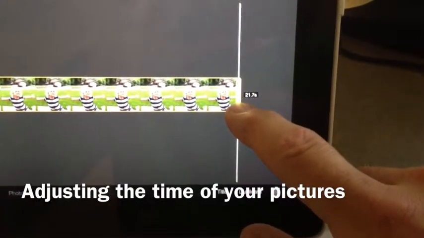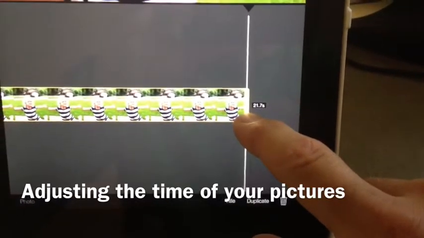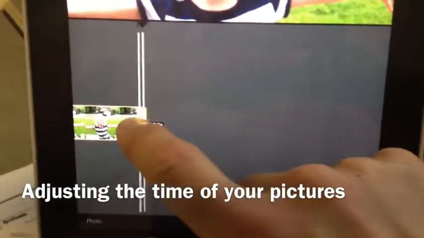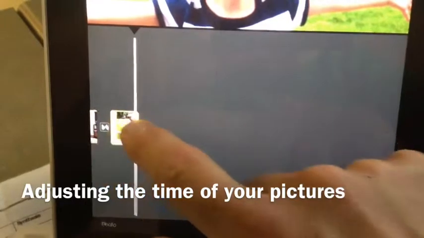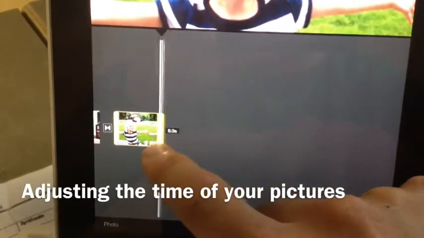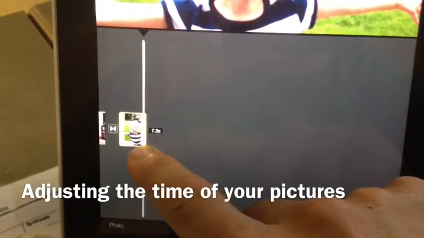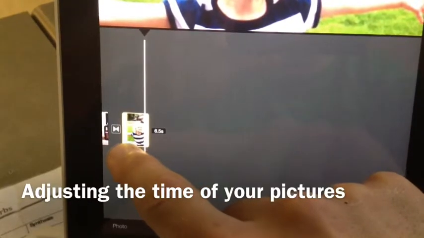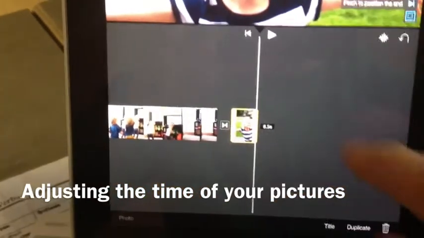Now our video is 21.7 seconds long. Okay, we want to make it a whole lot shorter. We want to make it, let's say, I don't know, 6 seconds. Okay, so now let's see what it looks like when we play it from the beginning.